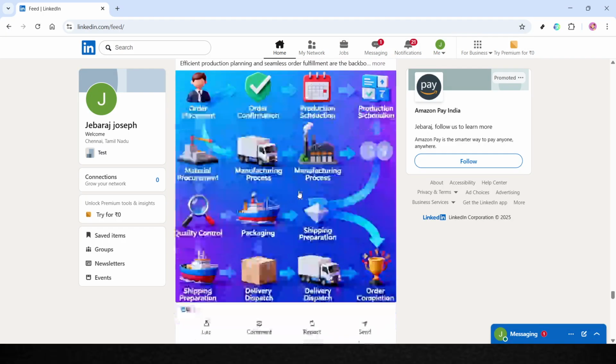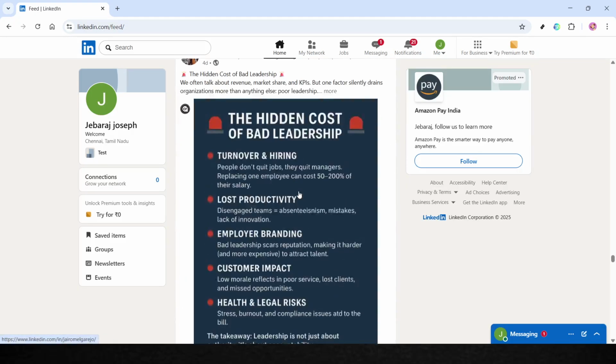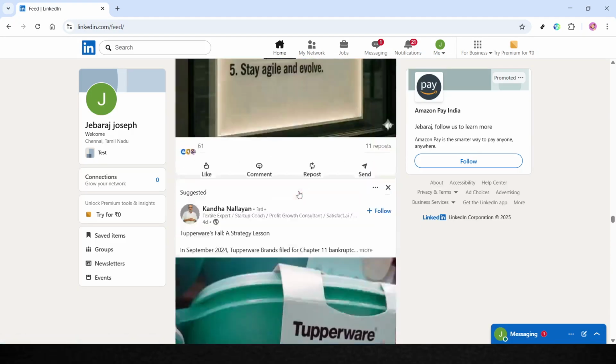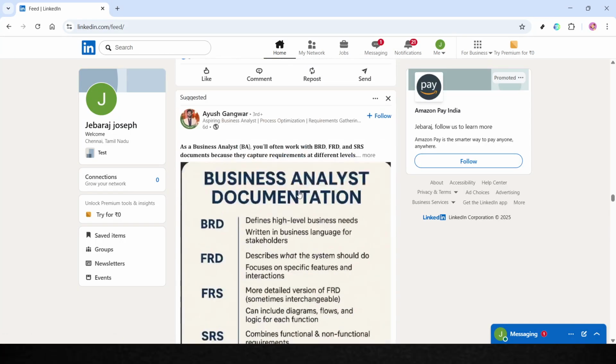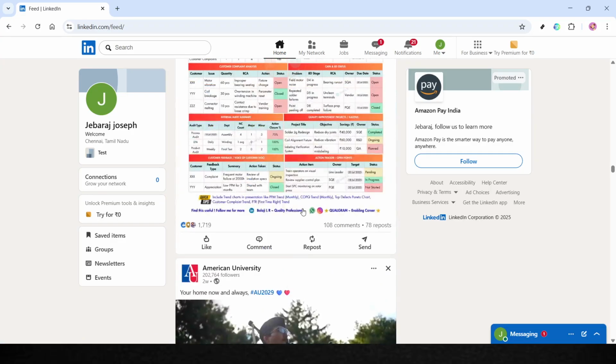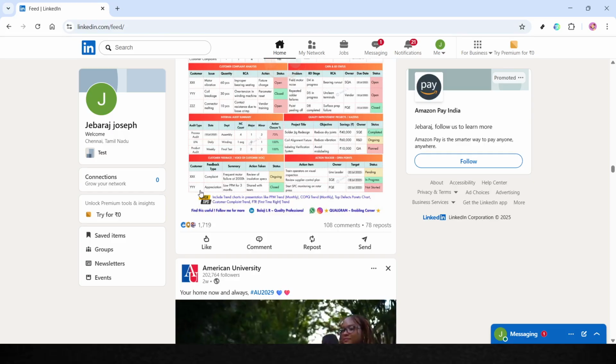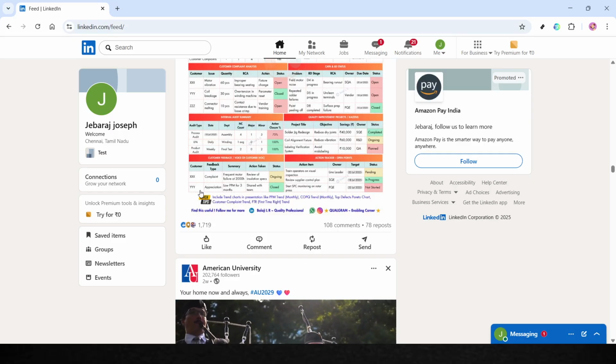Now, if your account is secured with two-factor authentication, LinkedIn might ask you to verify your identity. They'll send a code to your phone number, which you can enter to gain access to your account. This step is crucial to keeping your information safe, so make sure you have your phone nearby just in case.